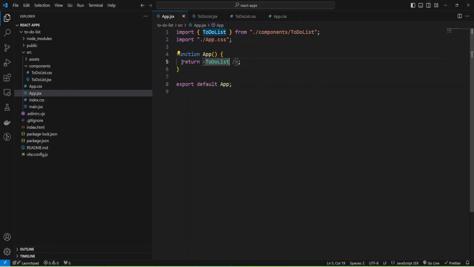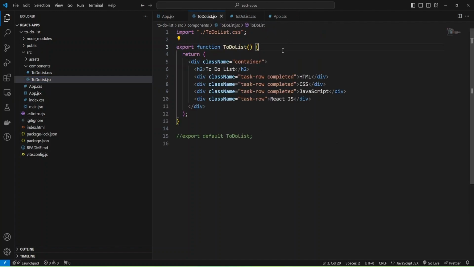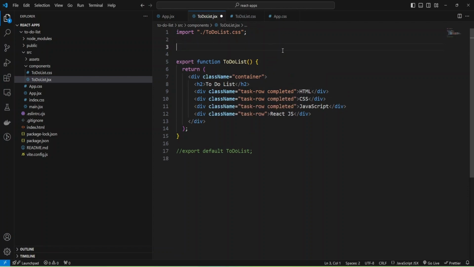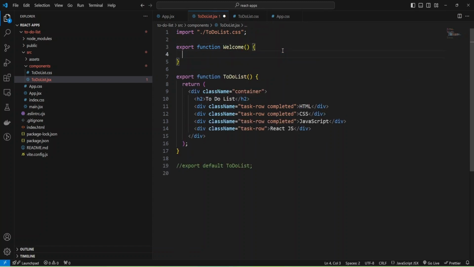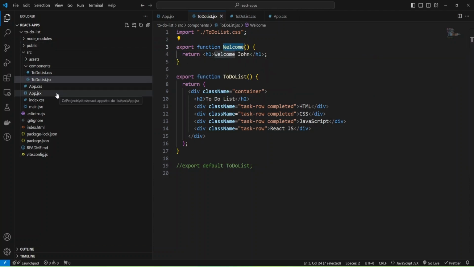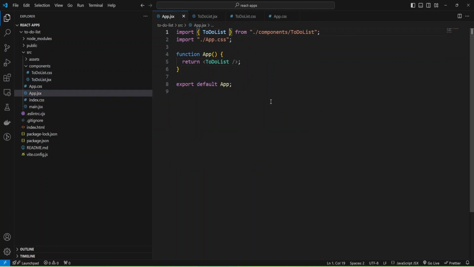And what is the difference between these exports? Named export is used when we have several components, functions, or constants. I'll show you: export function, and let it be Welcome. The function will return some JSX, return an H1 tag, like Welcome, Welcome John. And so we can import this functional component inside our app JSX and add it to our app.